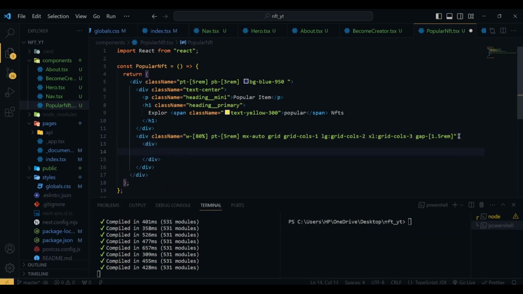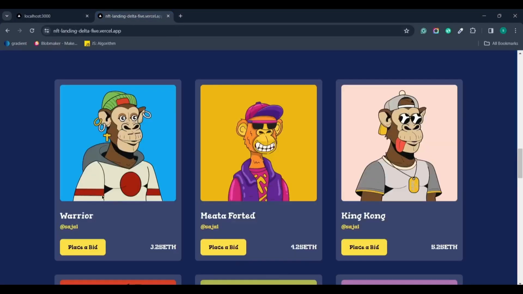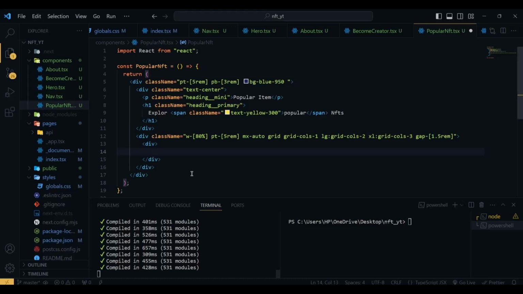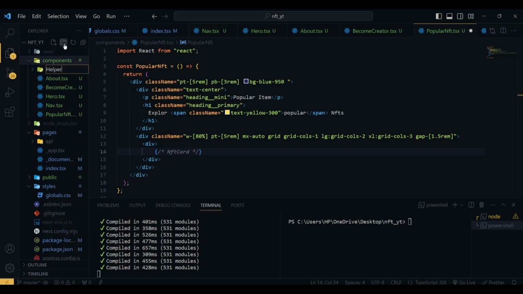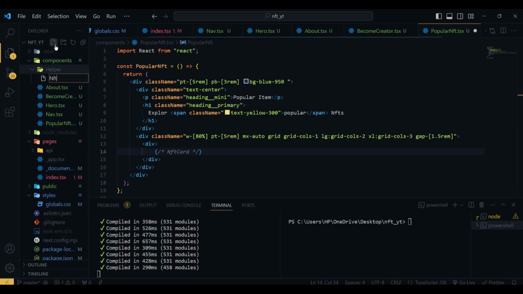Now we are going to create a helper component for this card. For that, here we'll have an NFT card. Let's create a folder here called helper, and in helper we are going to create a file NFTcard.tsx.